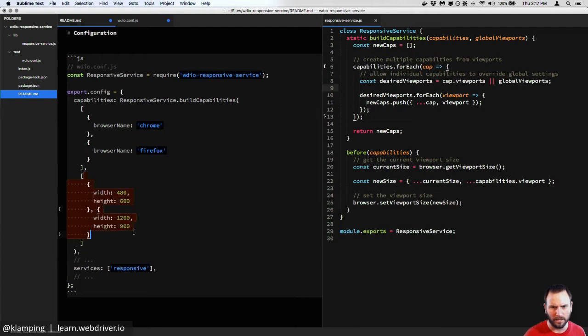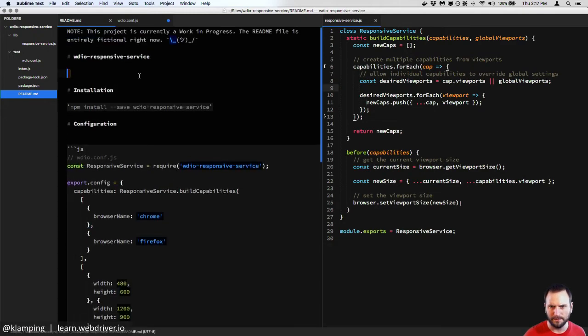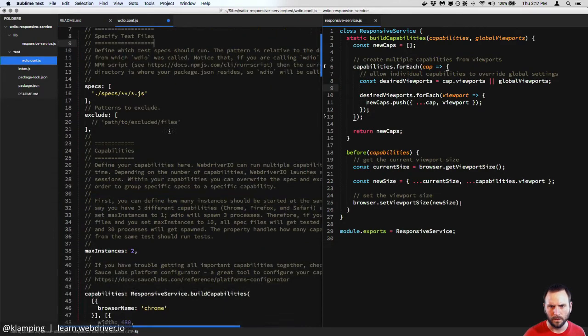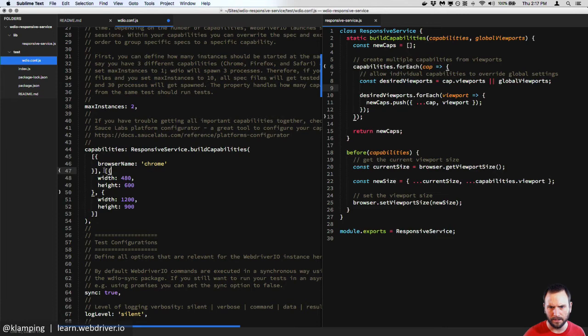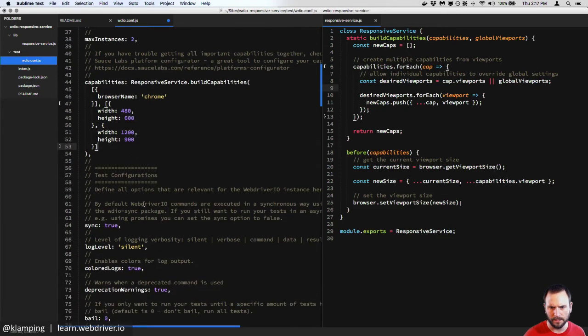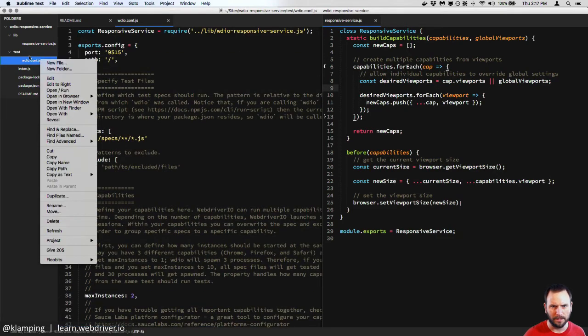If you didn't want the global viewports, you could just put it straight onto... You don't need to use this build capabilities command. You could just add it straight to your capabilities. At least that's the idea. Okay, so I've got this set up. I've got my basic viewport set up, and now I just need to write a quick test.